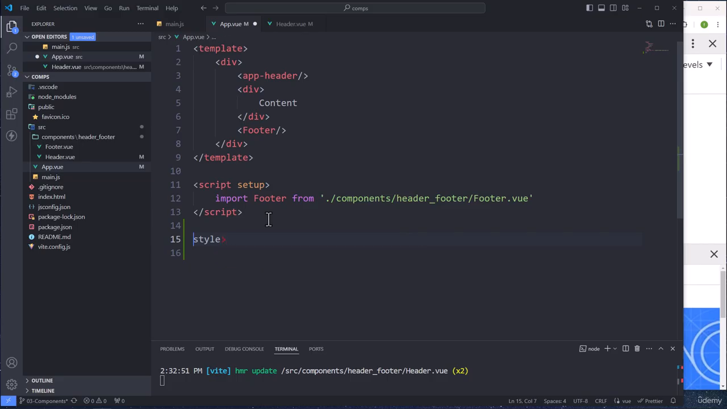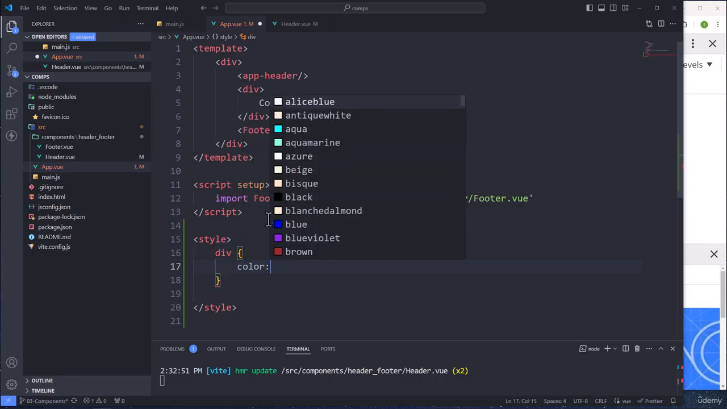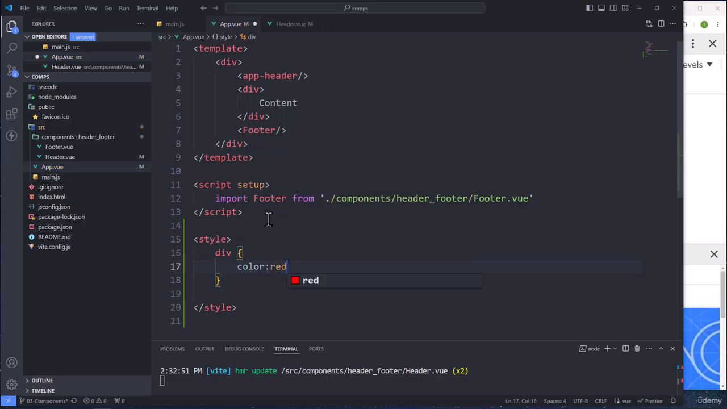I'm gonna say style. Maybe I made a mistake. I'm gonna open it, close it, and then say style. And within the style, you can use CSS. Now, I'm going to do something global. I'm going to say div and then open and close. And I'm going to say that all the divs have the color of red. Now, when you add a style tag like this, it's going to be global.